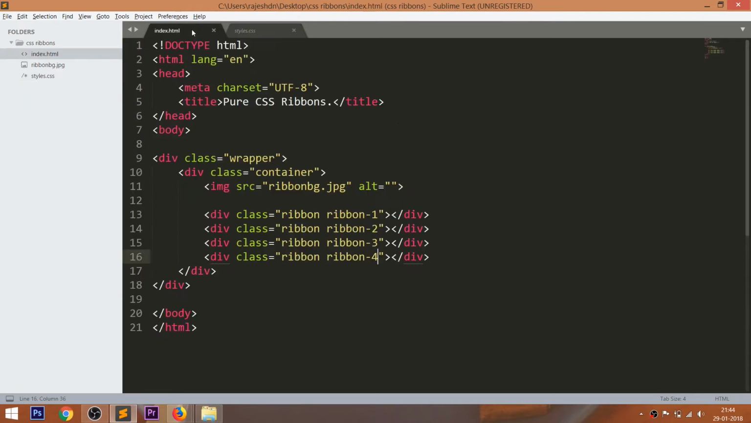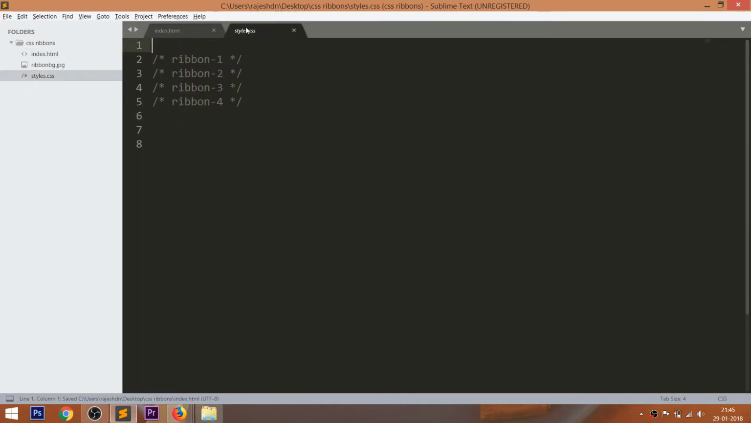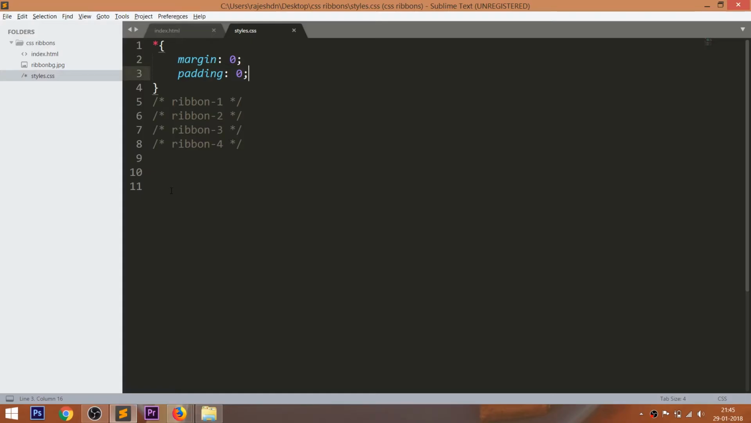Now let's get started with CSS, by including its link in the head section of the HTML document. Now start writing the CSS by setting the margin and padding values of all default HTML elements to 0. Give the background color to the body.